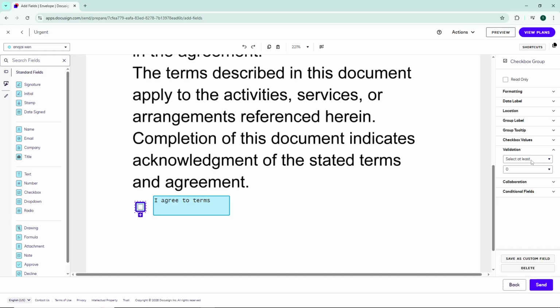In the validation settings, click the first drop-down menu and select Select at Least. This tells DocuSign that a minimum number of checkboxes must be selected. Then, click the second drop-down and select one. This ensures that the checkbox must be checked before the recipient can proceed.